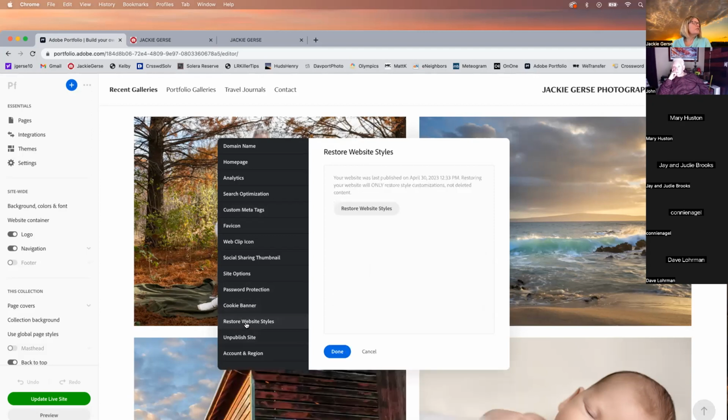I suppose if you needed to restore something because something went awry, it says it was last published on April 30th. So I was messing with it yesterday. If something went awry, I think you could get back to somewhere. I just don't know how it works. I've never had to do it.